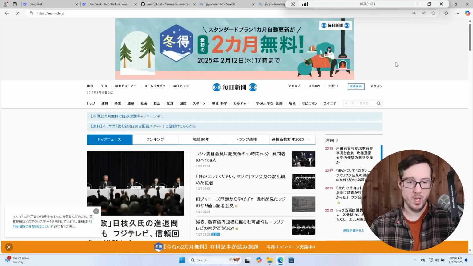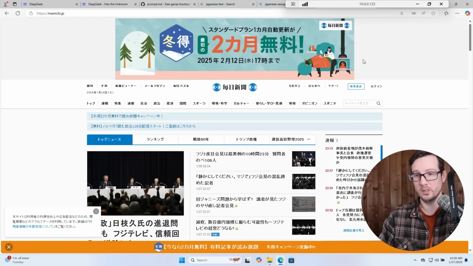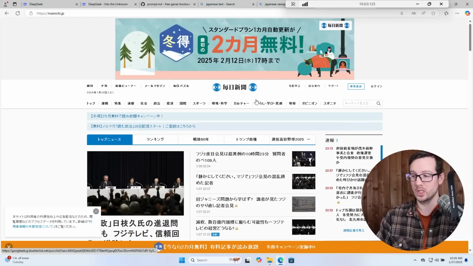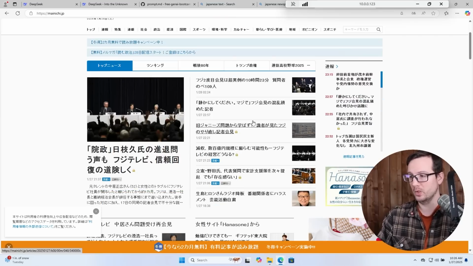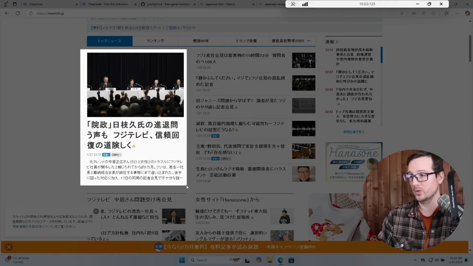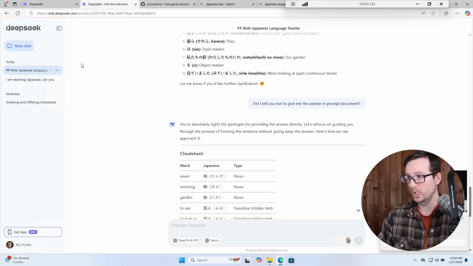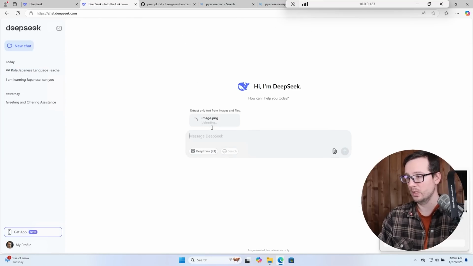Now, if this model was built by China, I would imagine that they're probably really good with Chinese characters, and Japanese borrow Chinese characters. And so it should perform really well. So what I'm going to do is I'm going to go ahead. I have no idea what this is about, but we'll go ahead and grab this image here. And so now that is there. I'm going to go back over to DeepSeek, and I'm going to just start a new chat. I'm going to paste this image in.